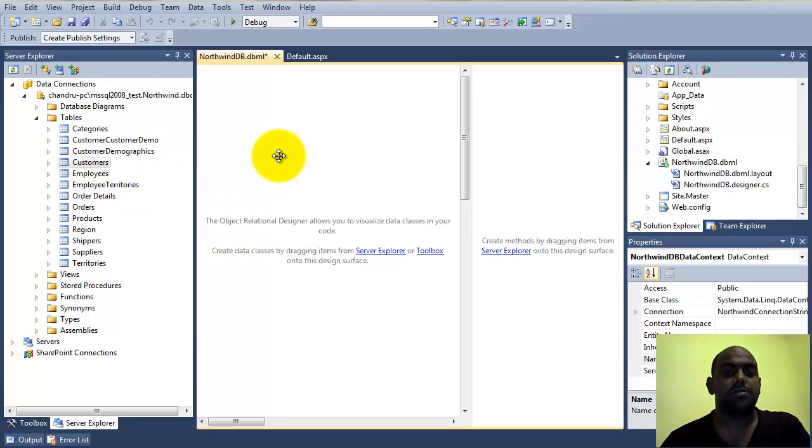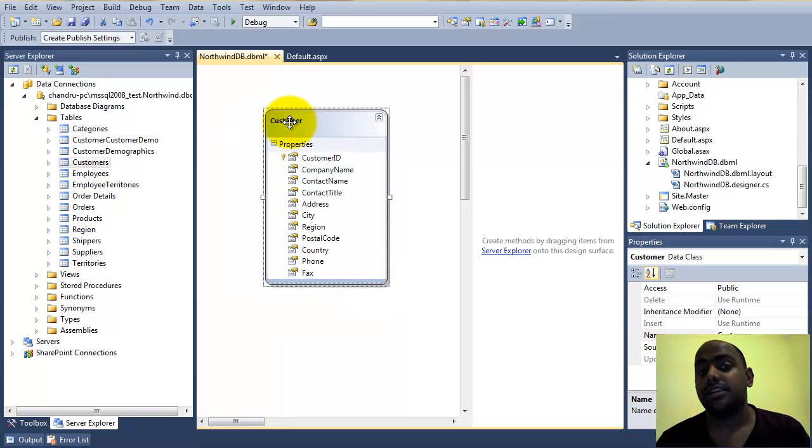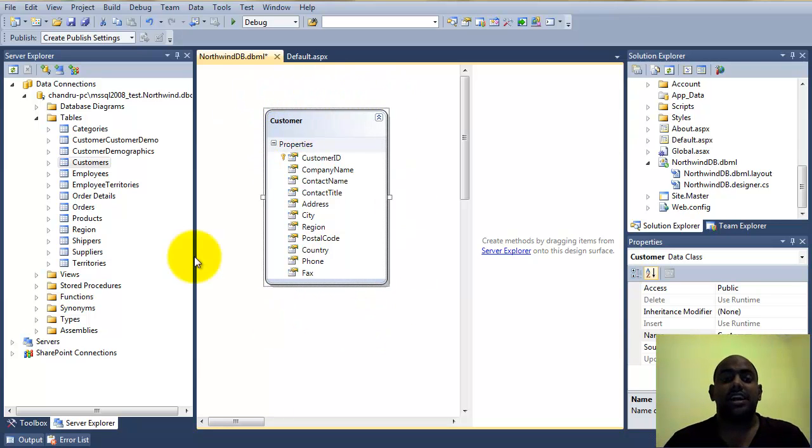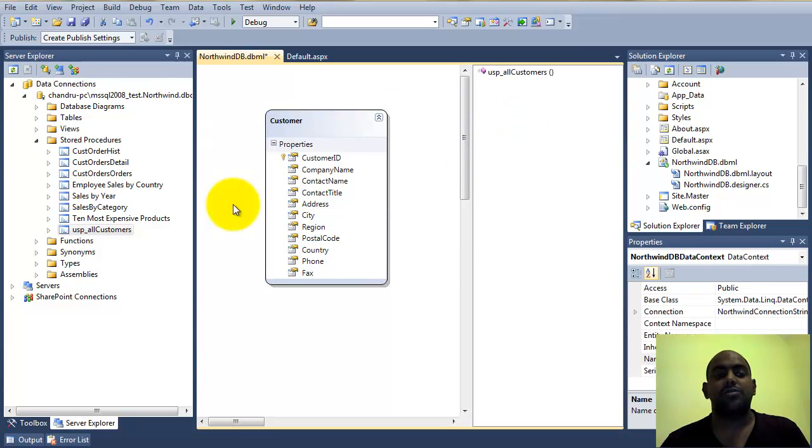I'm going to drag and drop the table. When I drag and drop the table, Visual Studio .NET is really intelligent enough that it creates a class called customer with the column names as properties. So I'm going to access my stored procedure. I'm going to drag and drop my stored procedure here. So once I drag and drop the stored procedure, now a method is being created.